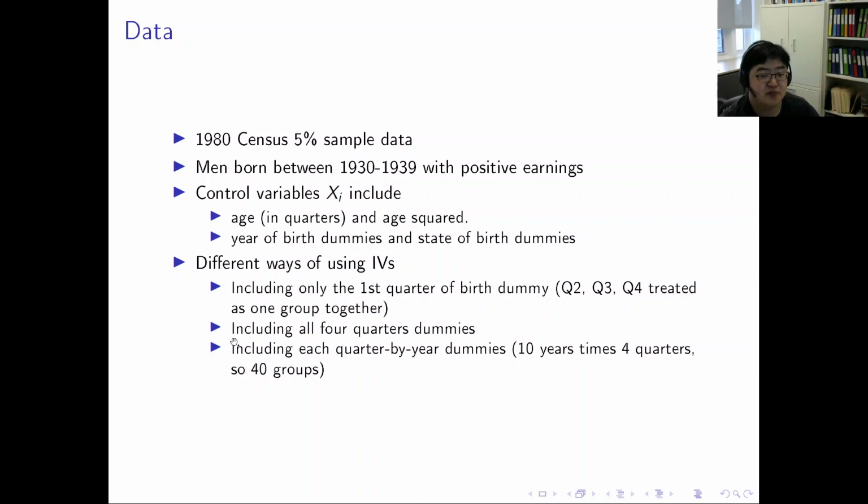And the second method divides the groups more finely, including all four quarter dummies. And finally, to divide the sample into even finer groups, we could use quarter-by-year dummies. For example, those born in the first quarter of 1930 are one group, and the first quarter of 1931 is another group. We are treating each quarter as a different group.